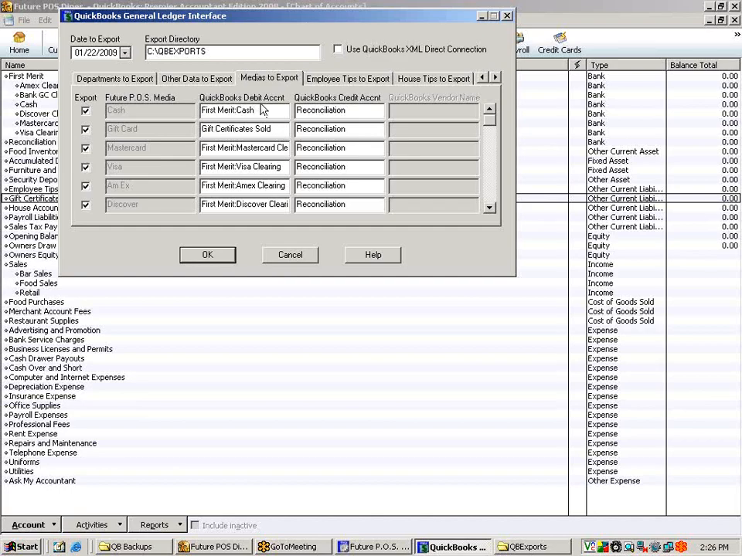All right, moving over, we're going to the media to export. Once again, still just moving straight down the sales by range report. We're now in the media breakdown section. And these numbers being exported are from the total column of the sales by range on the far right-hand side.